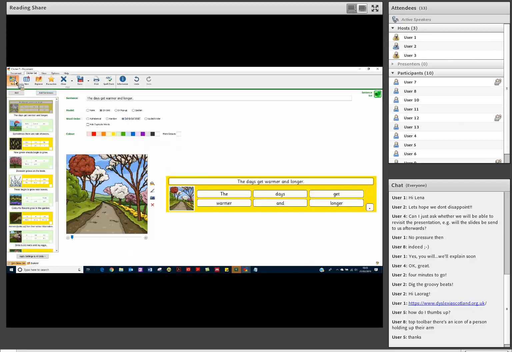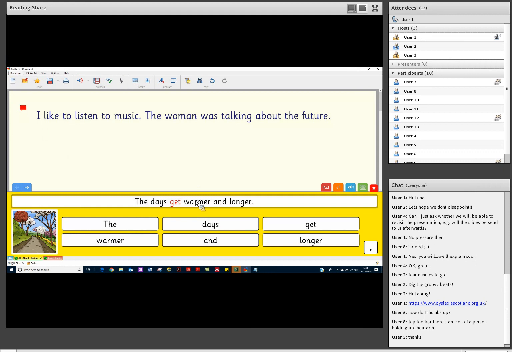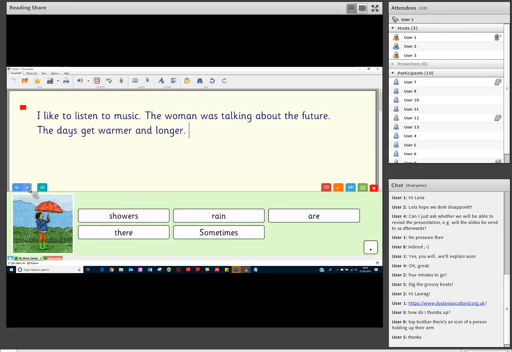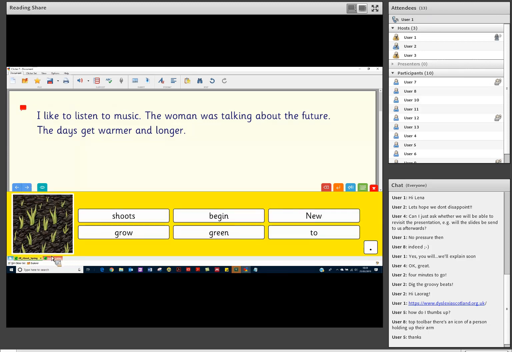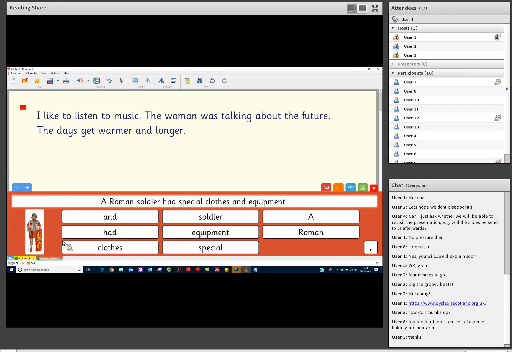Now, if I say Run, and I click on here, the days get warmer and longer. Okay, so now if I click on the sound shift tool, I can hear the words: the days get warmer and longer, full stop. The days get warmer and longer. You can flick between the various sentences, so you can build up your sentence. You can also have multiple sentence banks as well.